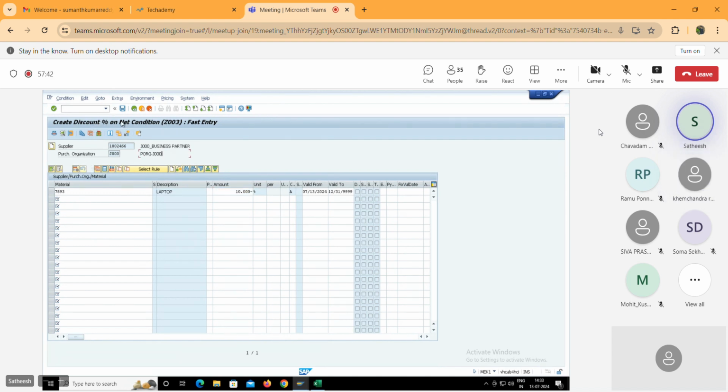Z003 is nothing but a gross price discount. Discount on the net condition is what we are saying here. And when I create a PO with the supplier for the purchase organization, and if my material is so and so, then I'll get a 10% discount is what this condition record is saying here. Clear? Yes, sir.